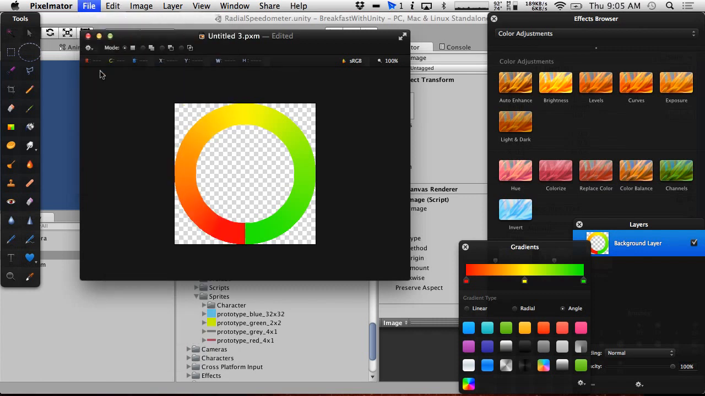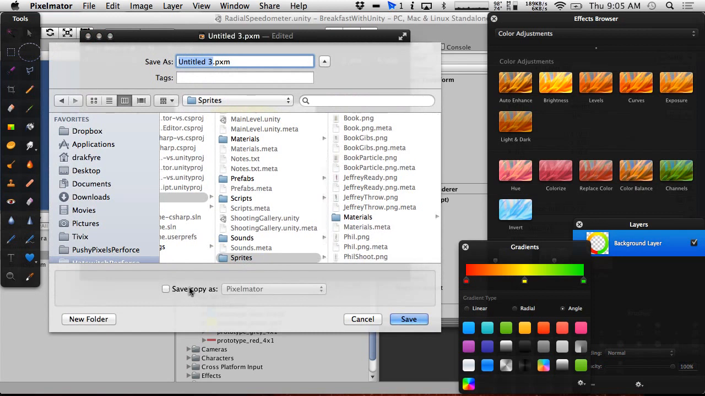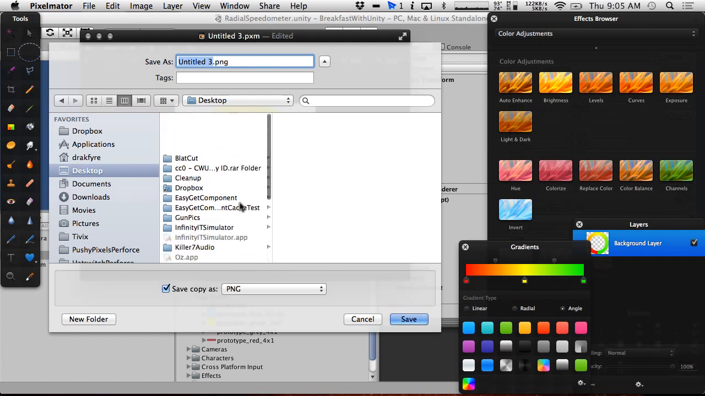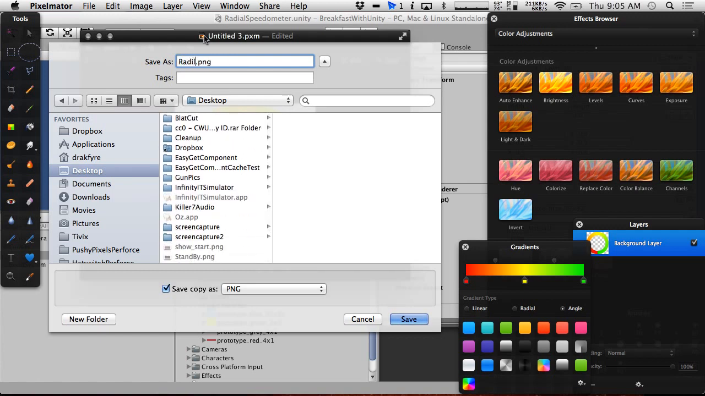So let's save this. And I'm just going to save it as a PNG. We're going to put it on desktop, and I'm going to call it, what am I going to call it? I'm going to call it Radial Speedometer.